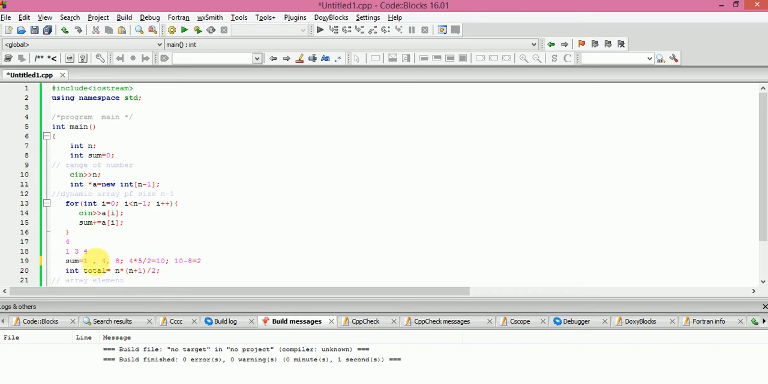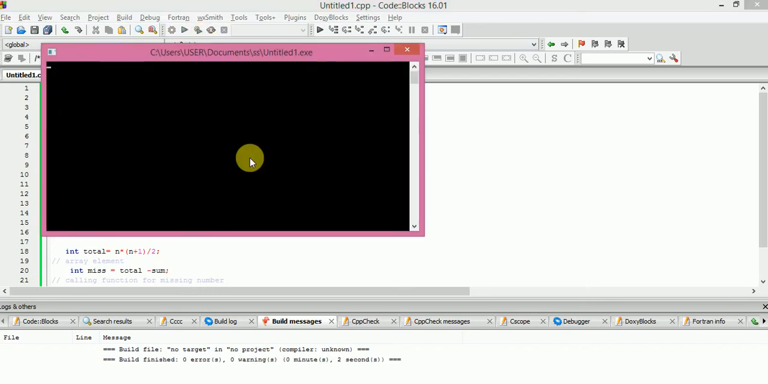1, 3, 4. The first time 1 plus 0 is 1, then 1 plus 3 is 4, 4 plus 4 is 8. And the sum for 4 elements is 4 into 5 by 2, that is 10. 10 minus 8 is equal to 2. So it should work like this. You can check whether it's working or not. It's very simple. Suppose there are 5 values, then 4, 3, 2 and 1. So the missing value is 5, as you can see.